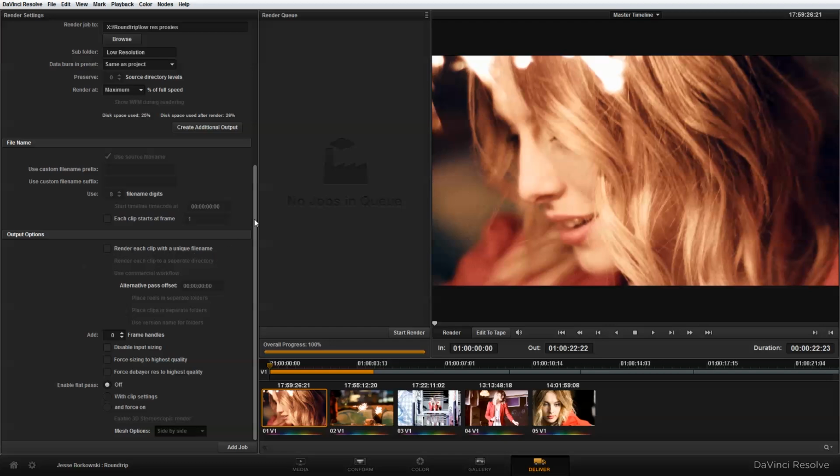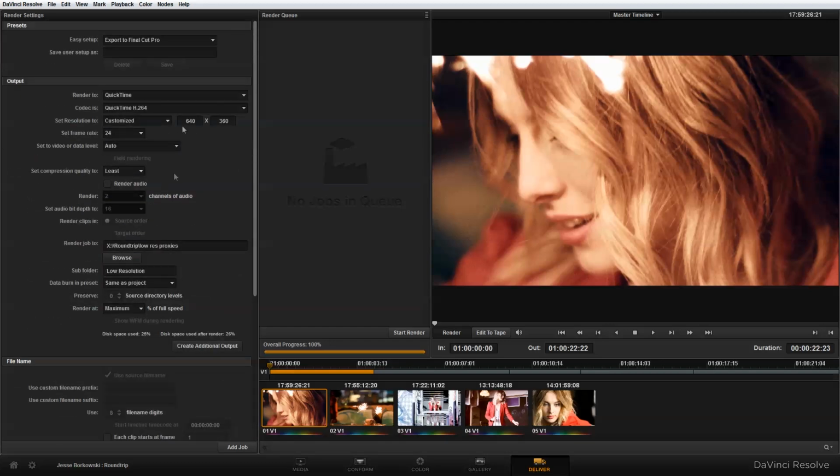Now, if I don't want to have to go through and recreate this every time, I can create a new user setup. So I can call this low resolution proxies Premiere. If I hit save, you'll see now it's in my easy setup list. So when I select that, it will update.